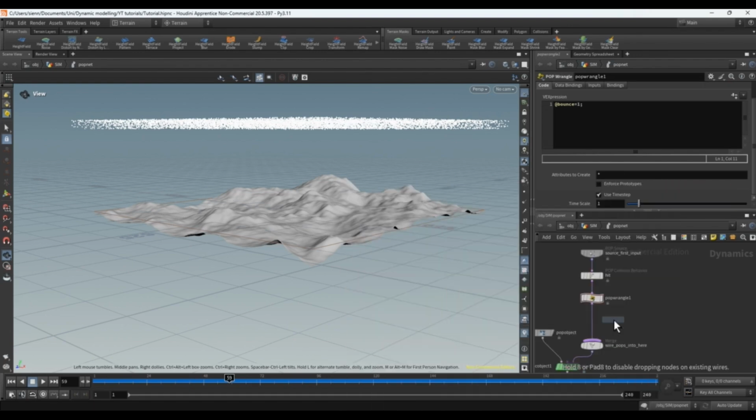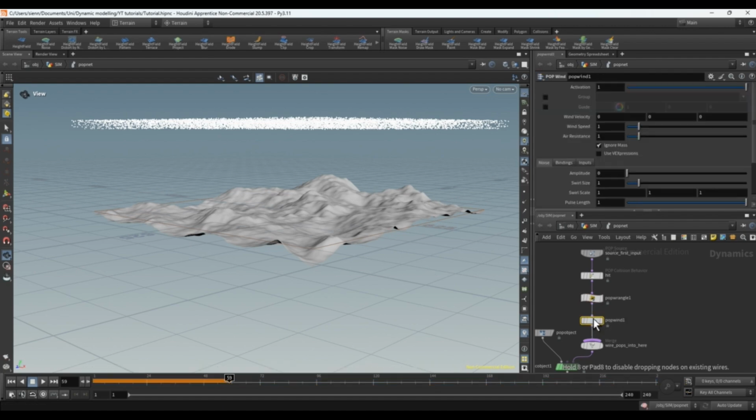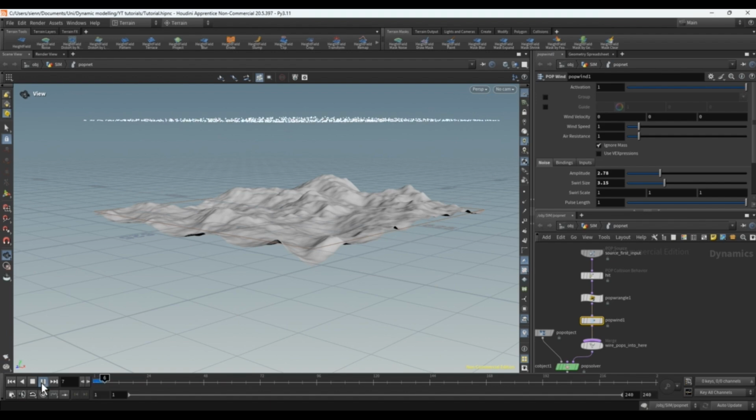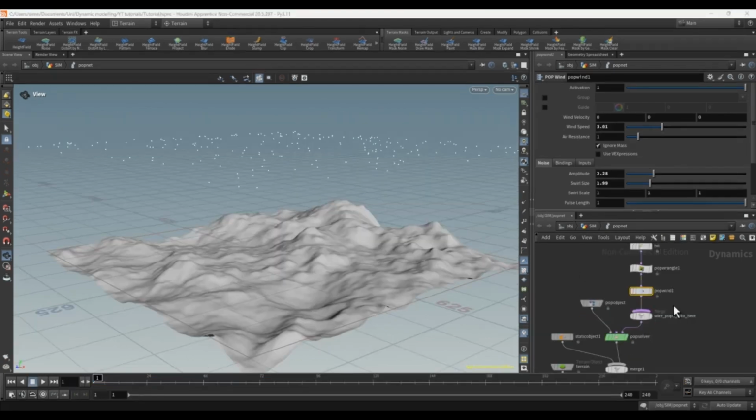Next, we're going to put in a pop wind node under the pop wrangle. Now we can change the amplitude and swirl size to get the effect that we want. You can play around with this and just have a look at the different results you can get. You might also notice now that the particles are falling very slowly. We can change the wind velocity so that the wind is blowing the particles in the direction and speed that we want.